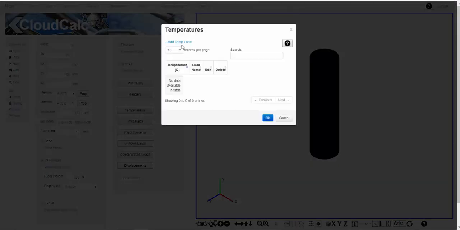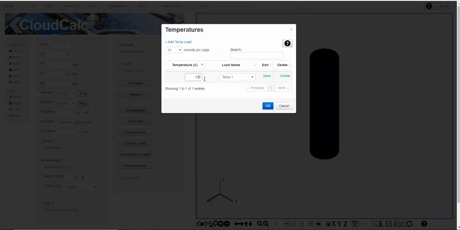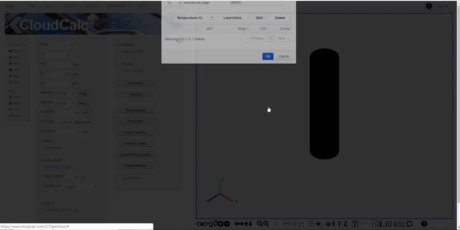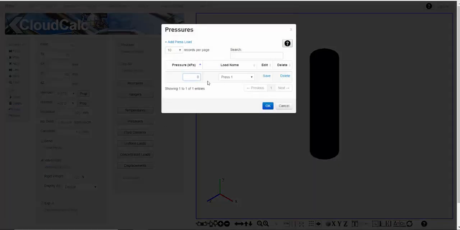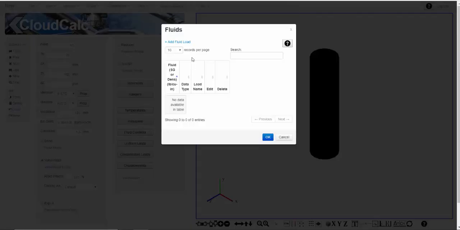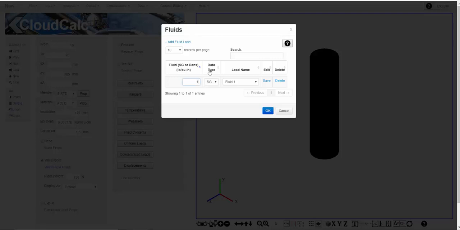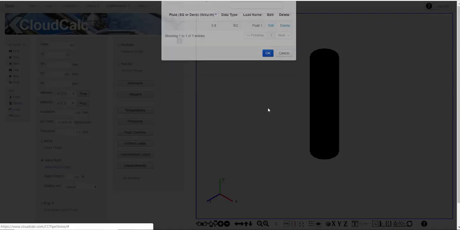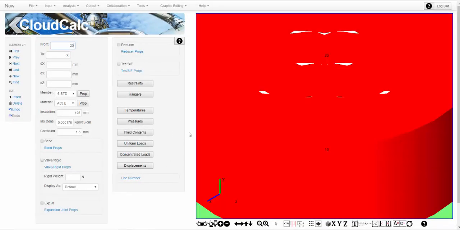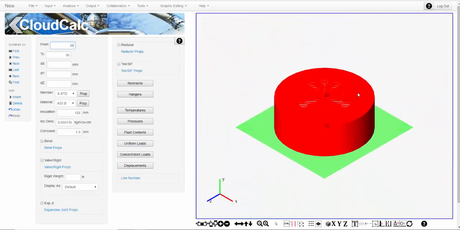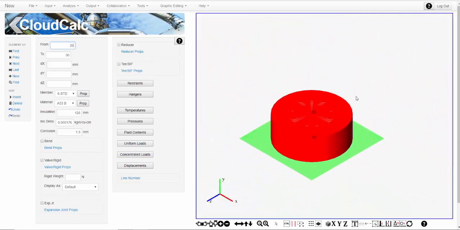We want to give it a temperature. It's 450 degrees C. We want to give it a pressure, which is 3,500 kPa. Pressure case 1. Save here. Fluid contents, I believe it's a 0.8 specific gravity. So we go 0.8 specific gravity. And we can now press page down. The element processes, and we have a flange drawn here.